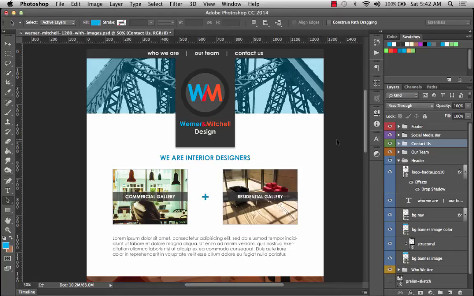Okay, we're going to start generating some images by preparing our layers properly. We already took care of the badge. Now let's look at this background image that has this architectural detail. That one is also in the header.